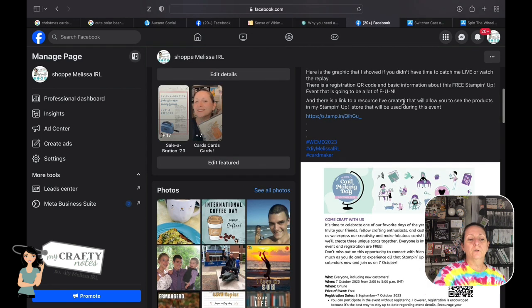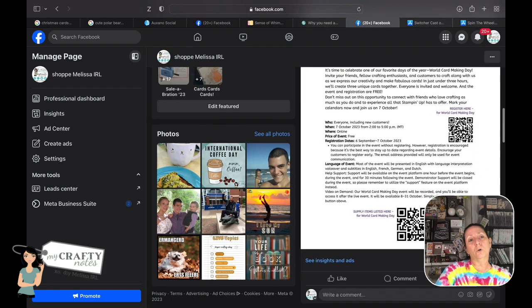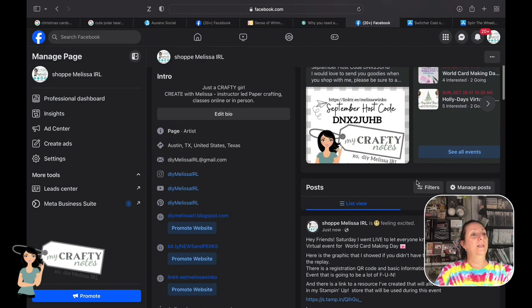And there's a link to the resource that I created that will allow you to see the products in my Stampin' Up! store that will be used during this event. So that's this link right here, but also it is a QR code. And what I did there was I went to my DBWS and I made a resource. I have watched quite a few videos on that, and I feel like that is an underutilized tool for us. And so I've tried to use it a couple of times. And this time I felt like I got a good result. So if you want, we can add a little training topic about that also.